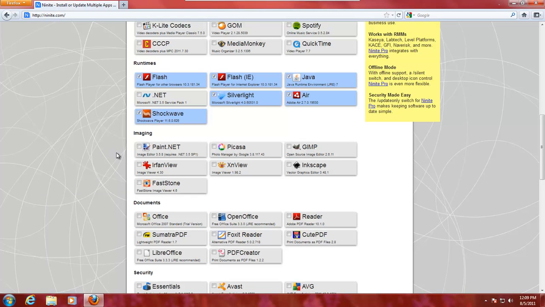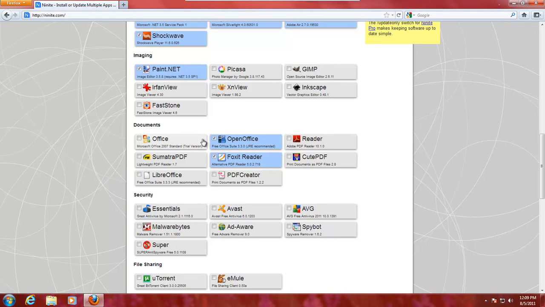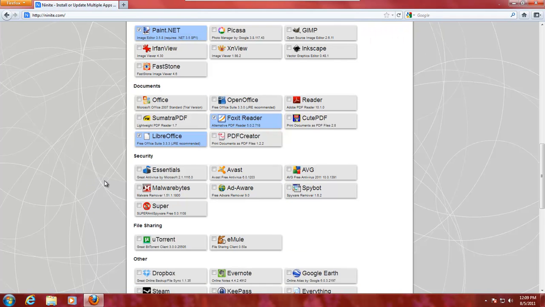For imaging, I'm going to go with Paint.NET, and I'll do this one just to be sure that I have it, because it says here it requires .NET. Then for documents, I want LibreOffice and Foxit Reader. Basically, this is your Word, your Excel, and your PowerPoint, but the free versions of it. And Foxit is an alternative to Adobe PDF Reader. I already need Adobe for the other stuff, so I'd like to stay clear of them.